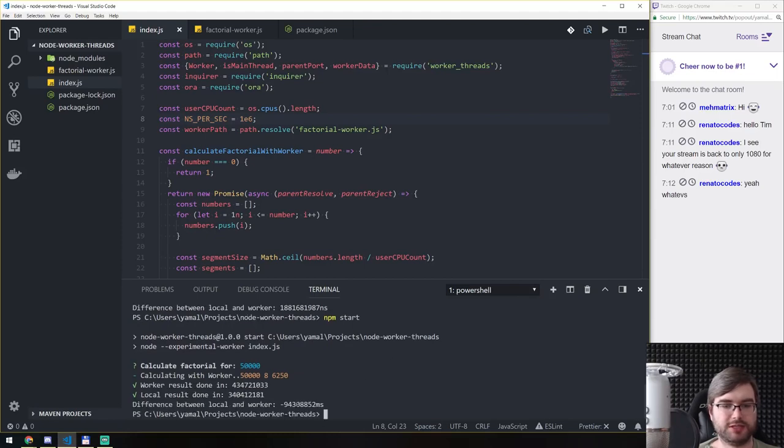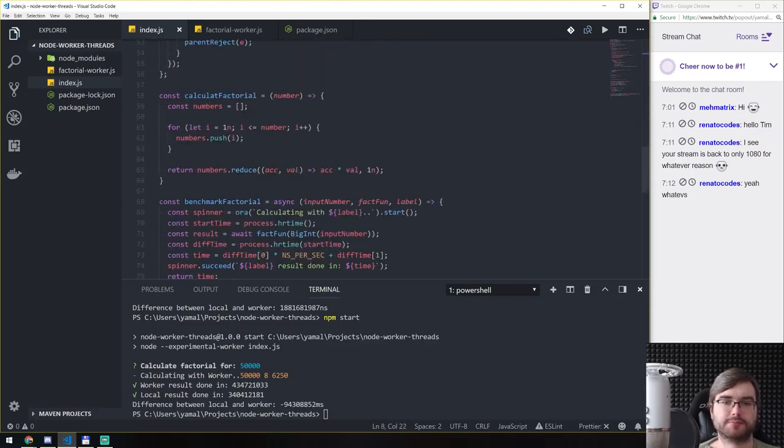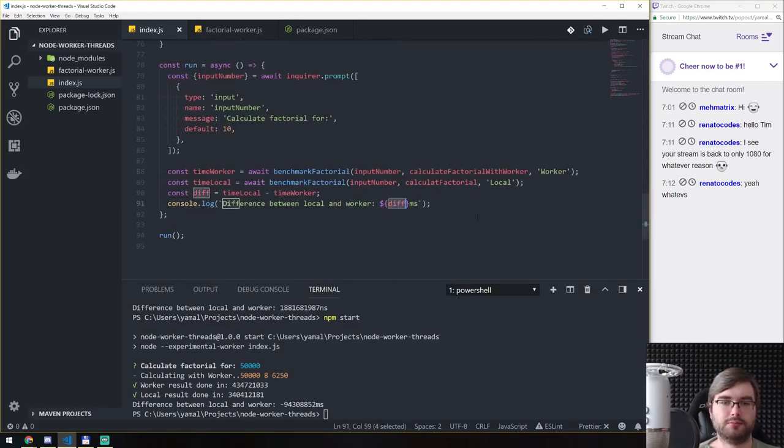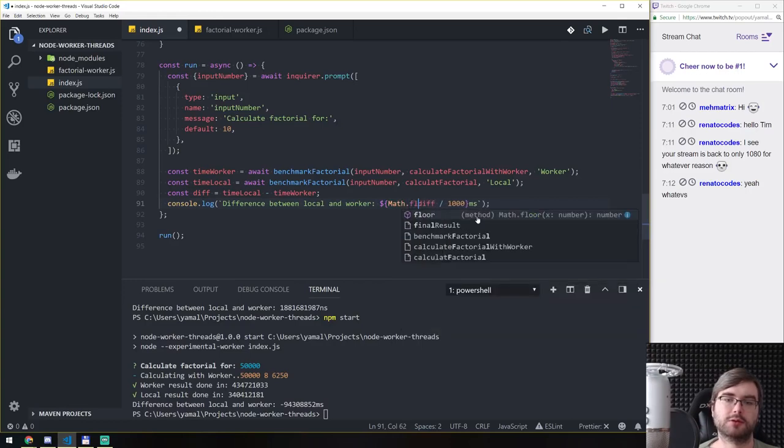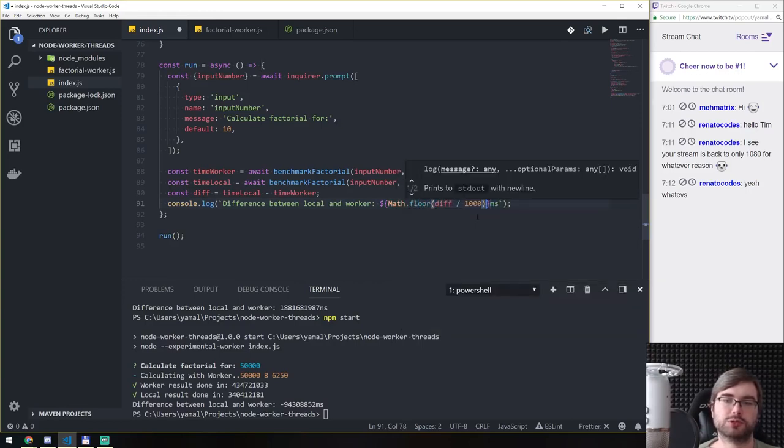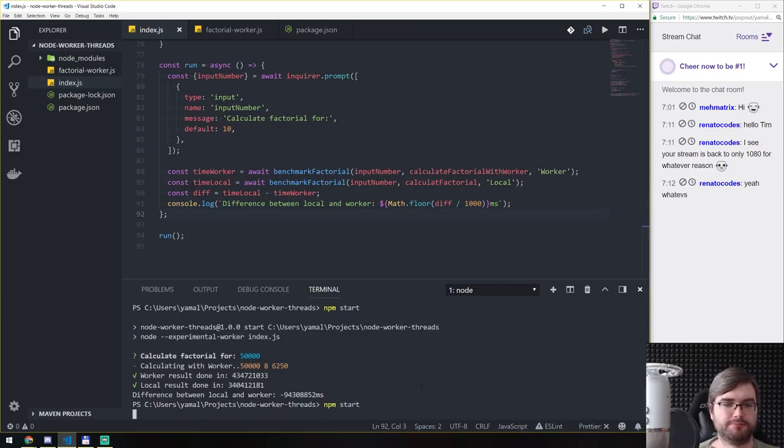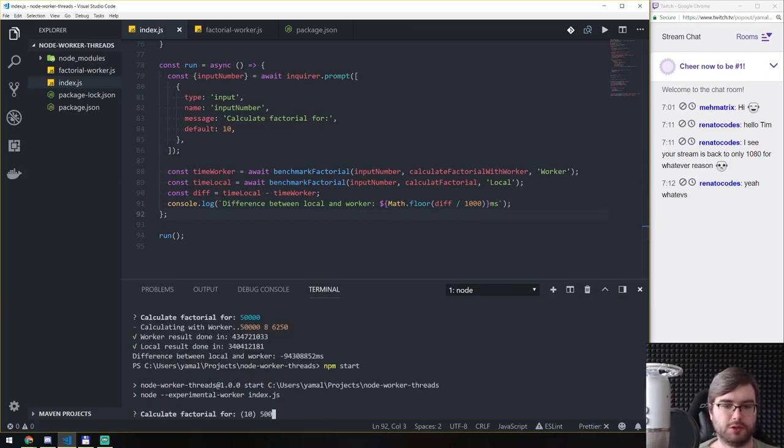So this is now milliseconds. What? It doesn't seem correct. Okay, so this is nanoseconds, which means that we have to divide it by 1000 to put, or I guess, yeah, that should be milliseconds, right?